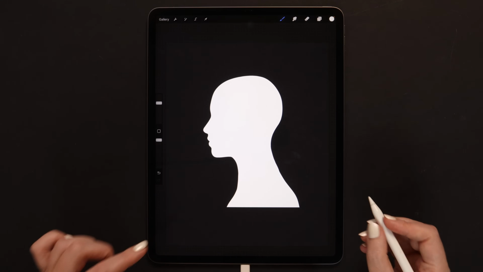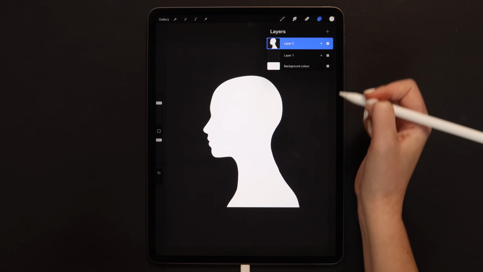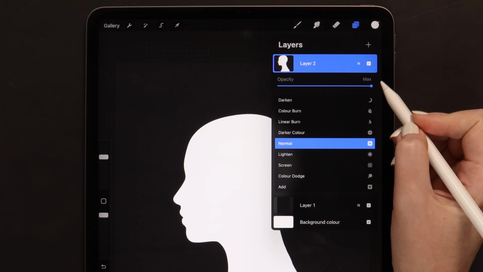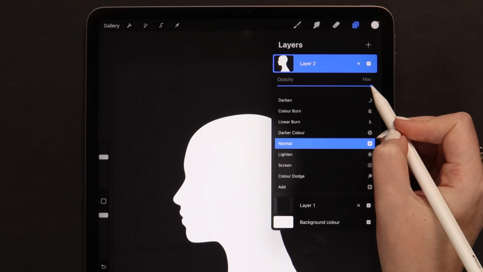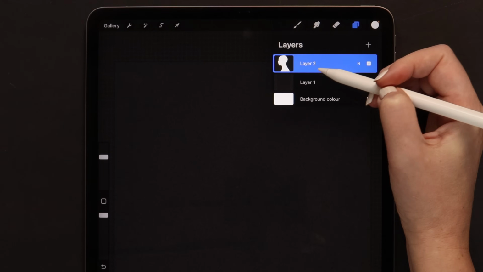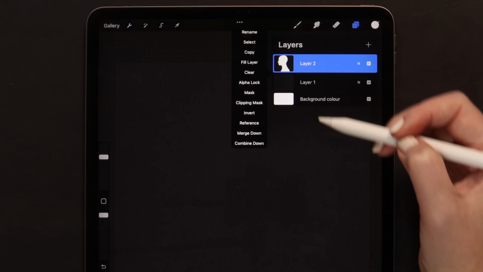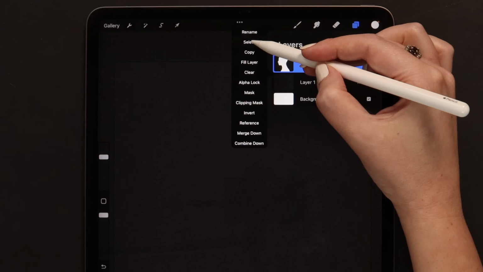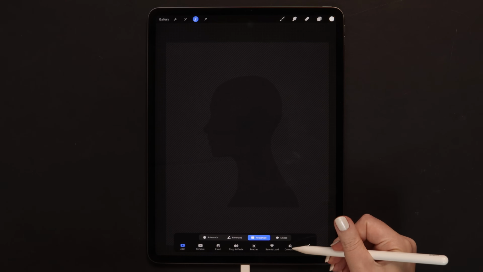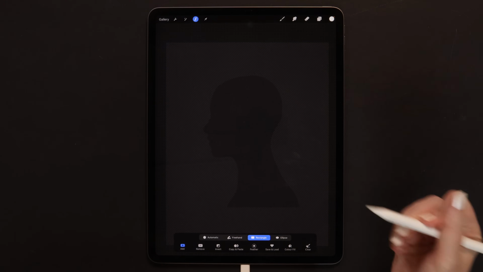Actually, we are not going to paint on this head, but still we will use it. So let's do this. Go to the layer and set its opacity to none, so it will disappear from the canvas. Now let's click on the layer and then click Select. So we will get the selection. Just make sure that color fill option is turned off, otherwise it will be filled.